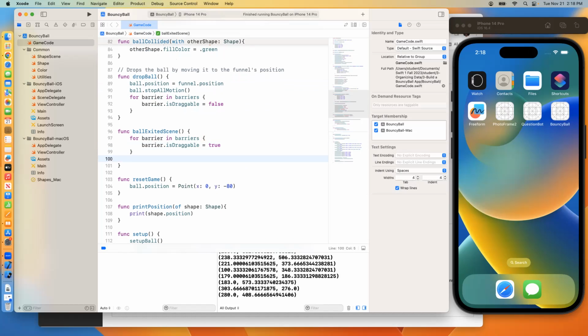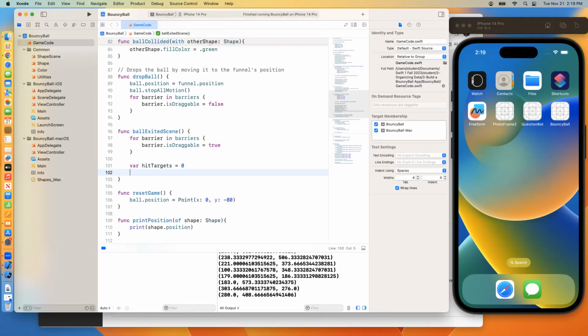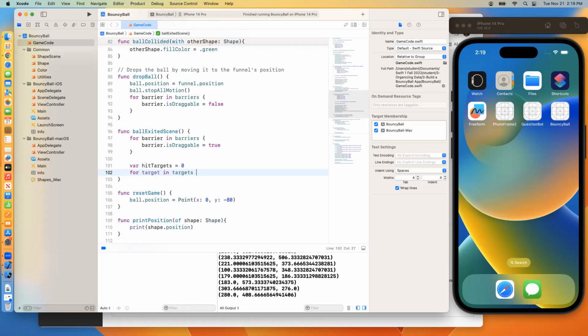So once the ball has exited the scene, we do want the barriers to be draggable, right? That's important. But now let's set up a variable here, and this variable will be called hitTargets. We're going to set this to 0, by the way. I'm going to leave a little space in here. Right. Now we're going to say for each target in targets, and you see it tried to auto type it for me. I should have just pressed enter, honestly.